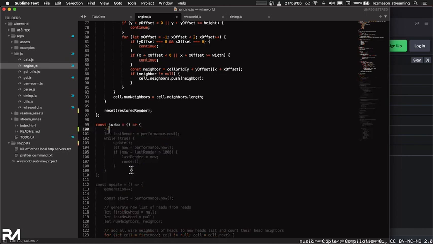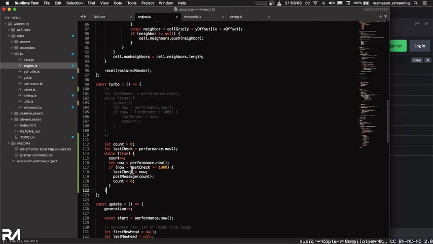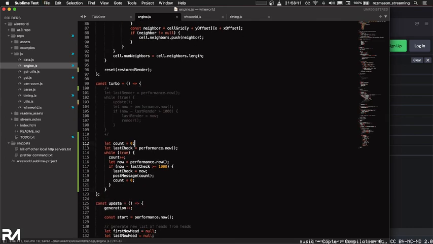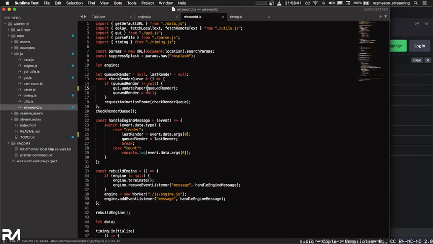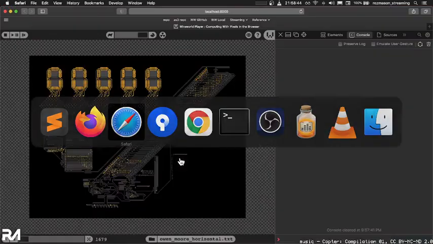Gonna comment out the existing turbo and then let count is equal zero. Let last check equal performance.now, while true, count. Yep. Post message. Render. Update. Right. Post message type count, args count. Count equals zero. And then in Wireworld, we still have count. Okay, cool.